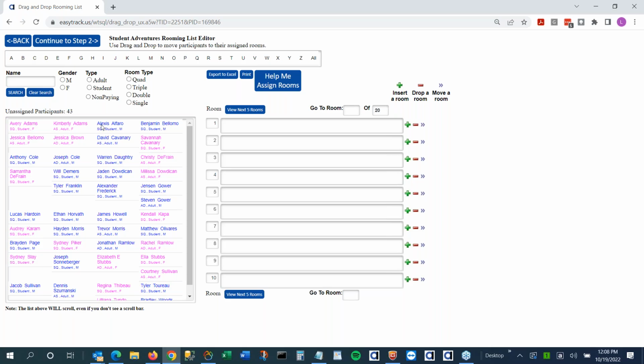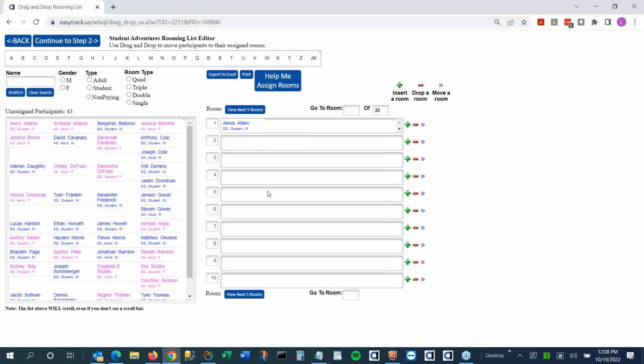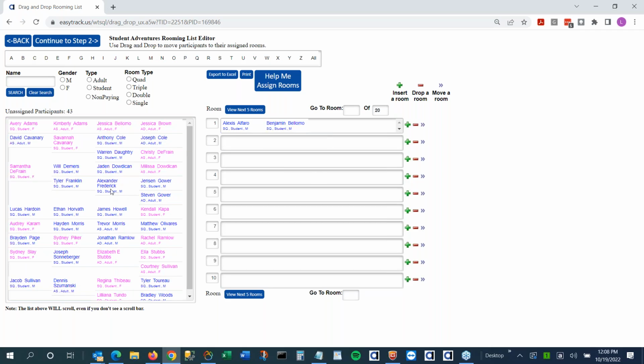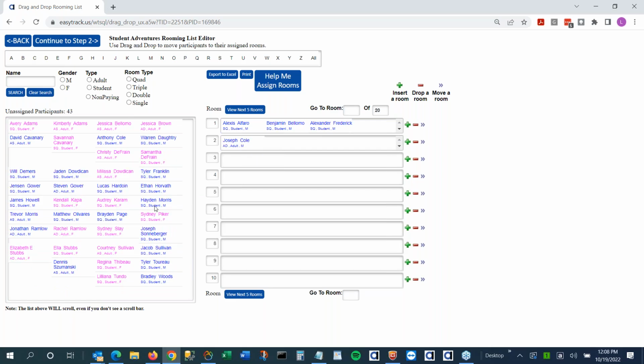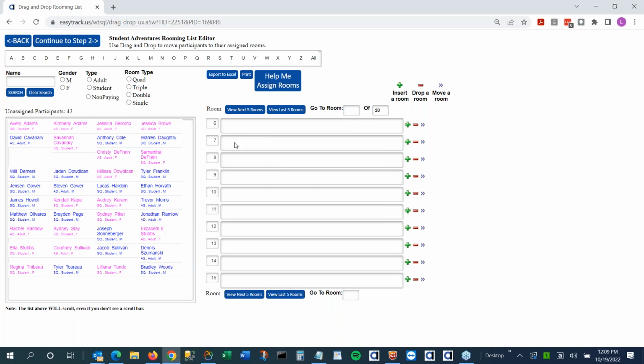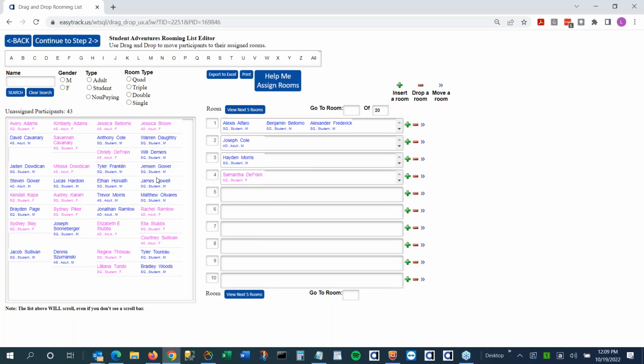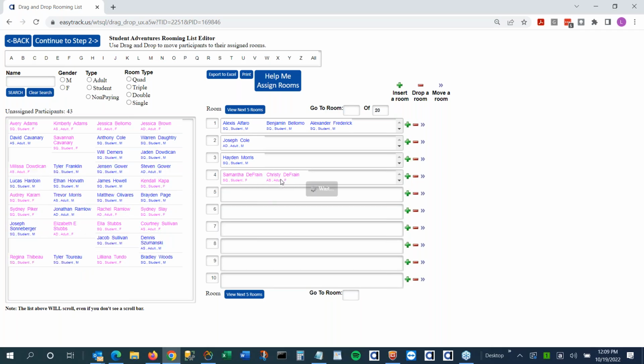So I can grab a kid here, walk him over to room 1 and drop him in. Take this kid, walk him over to room 1, drop him in. And so on, and so on. All the way down the list. If I got more rooms, I can click next 5 rooms and it shows me the next 5 rooms. So just sit here, drag and drop their people until everybody's gone from the left.